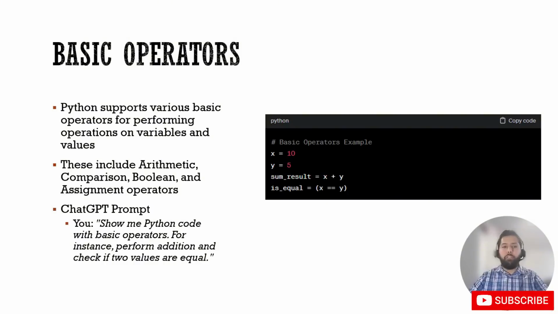Now, basic operators. There are a bunch of operators that Python supports, much like many programming languages out there. Some of the common ones include arithmetic operators, comparison, Boolean, also known as logical operators, and assignment operators. Python supports a variety of basic operators for performing different operations on variables, constants, and other values found in the environment. So we want to look a little deeper into each of these operators because we are going to be utilizing them.